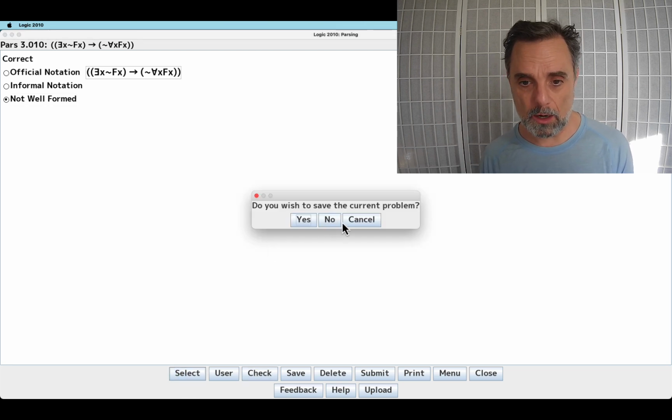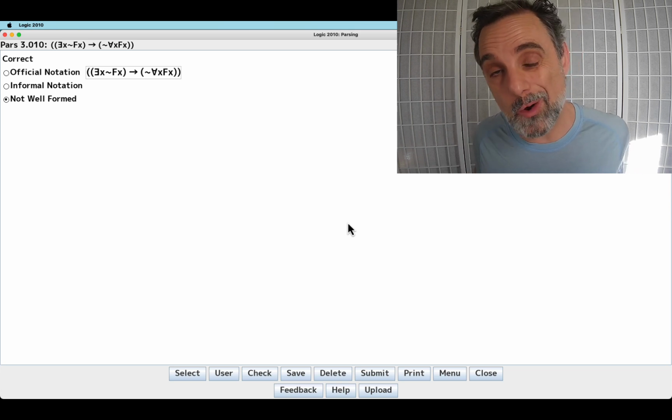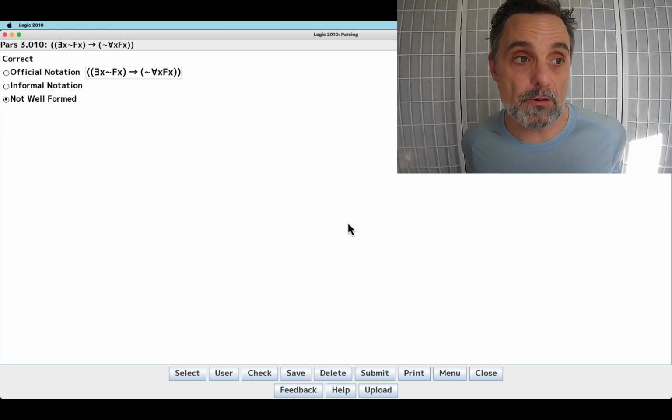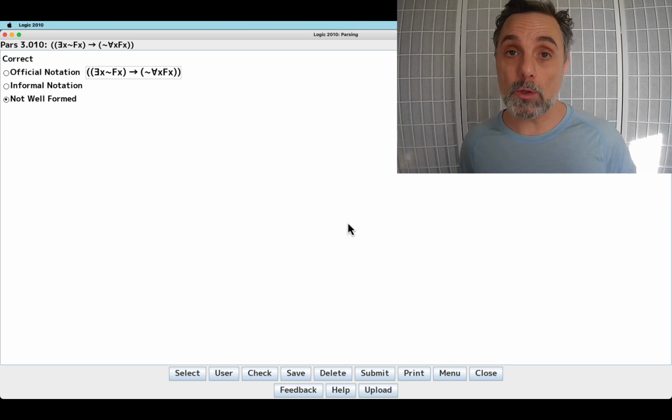Okay, so I think that you get the idea. You click on the quantifier when it's the main operator, and that's only when it's at the front and it's official notation. Otherwise, you have to find some other operator. So good luck with your parsing.